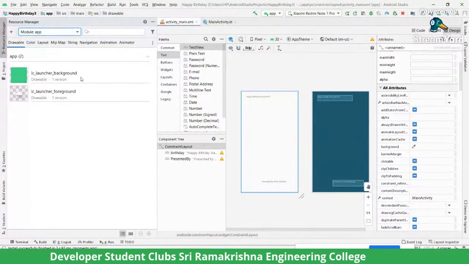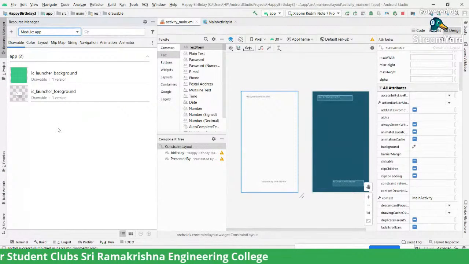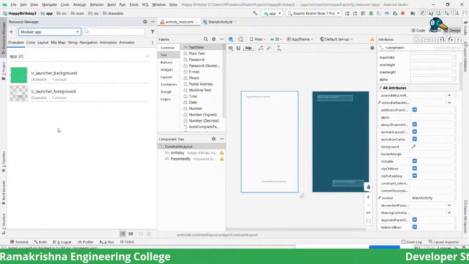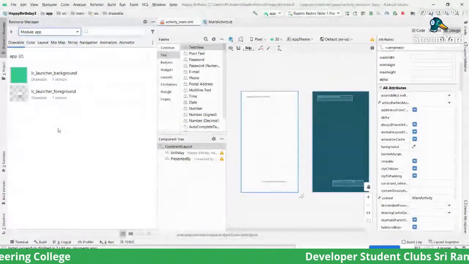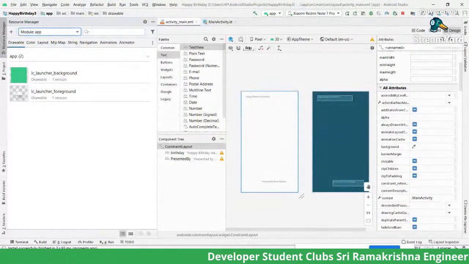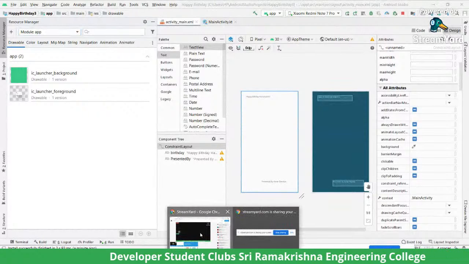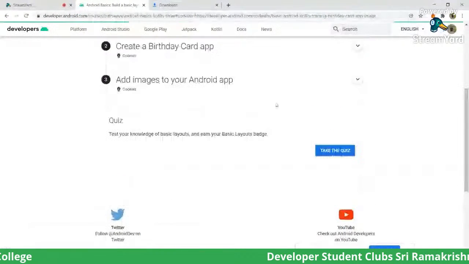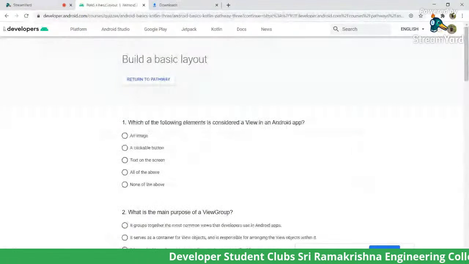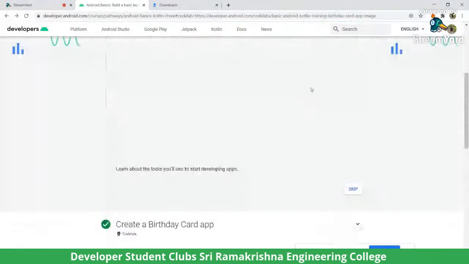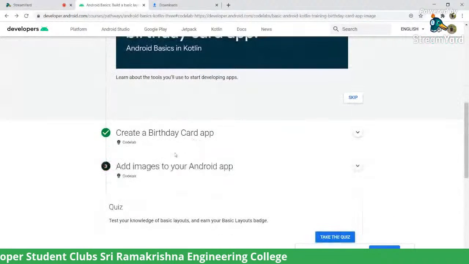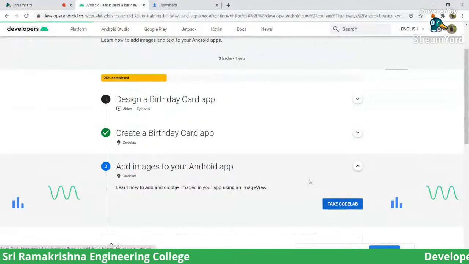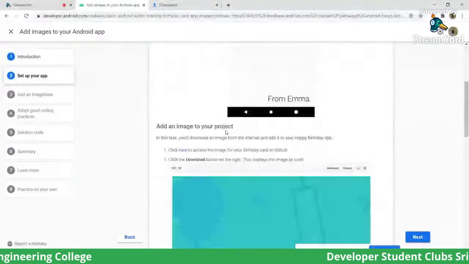These two are inbuilt, but I'm going to download a new one. I'm going to show you how to import new images into the resource manager. For that purpose, I'm going to Chrome again. Here you can see this is our study jam page. I'm taking, sorry, not the quiz. Just a second. So, add an image to our app. Here they gave us one image, so I'm trying to download that image. Click here.